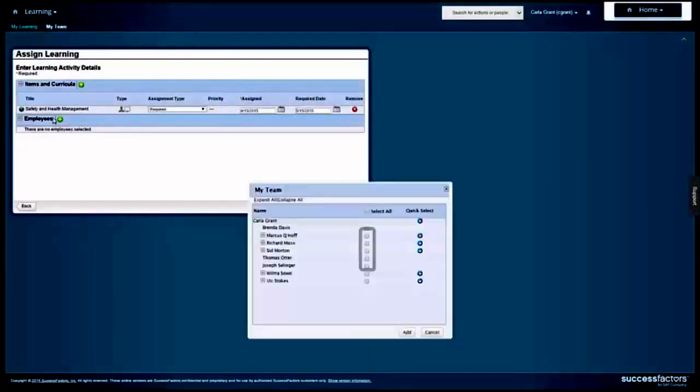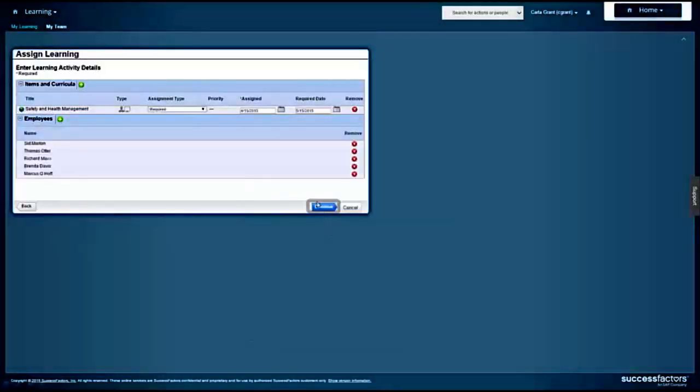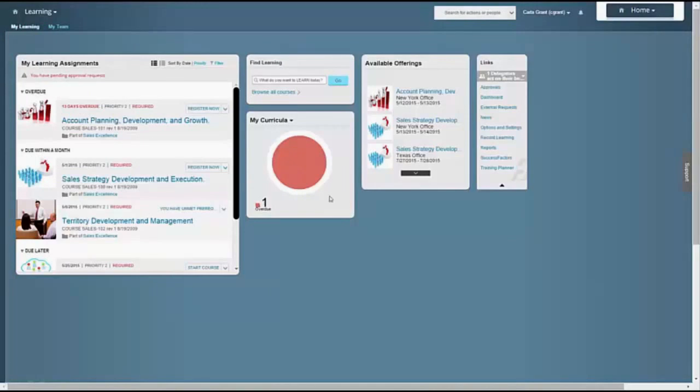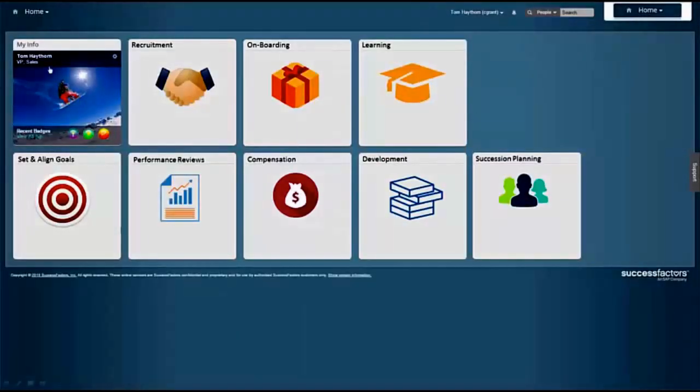We then select which employees we'd like to assign the learnings to. And we can add them just like that. So that's learning from a very high level. And let's come back home.